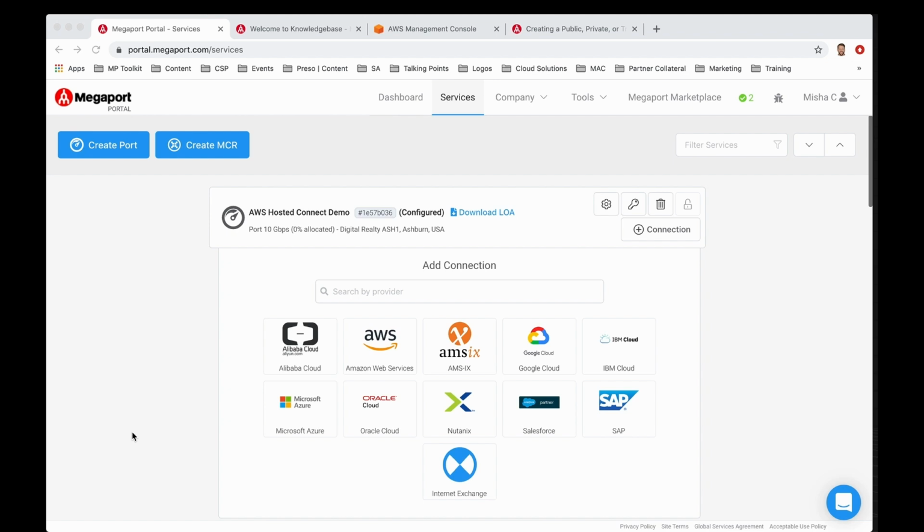Once you're logged into your Megaport portal, I have a port that I created earlier, for example, that's in a data center within a specific location, and I just so happen to choose Ashburn in the United States. You essentially can create a port or a virtual Megaport cloud router from any of our enabled locations around the world. First and foremost, what we want to do is provision a VXC, which is a productized virtual cross connect, and we're going to click on AWS.